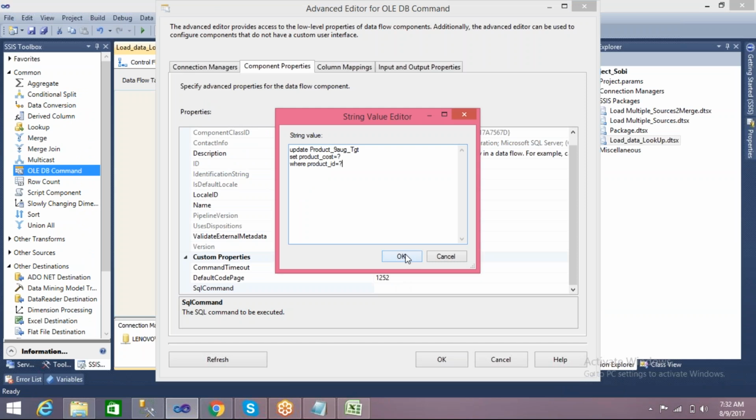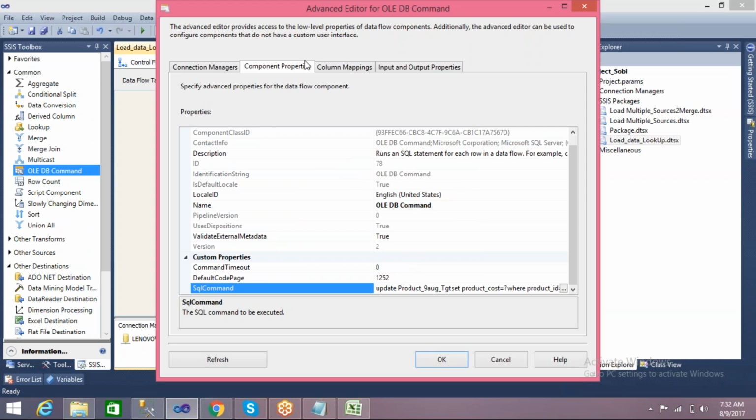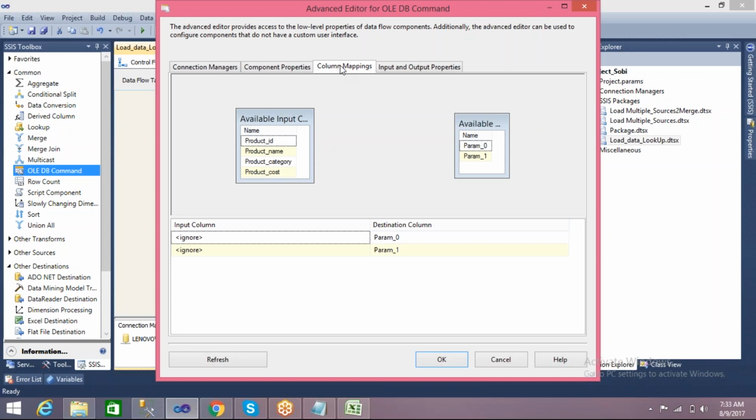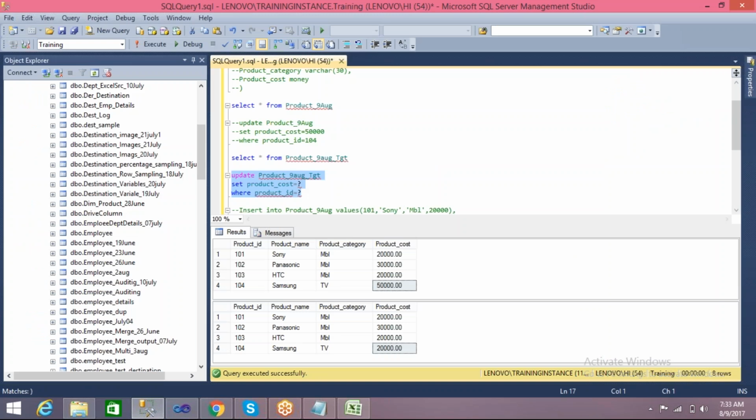Just click on OK. After that, go to column mappings. Here you have to map those question marks. You have given two question marks, so you have to specify which question mark refers to which column. The system will treat this one as param_0, and this will be treated as param_1.